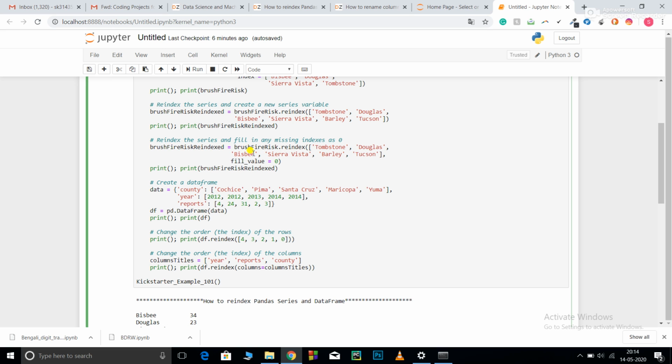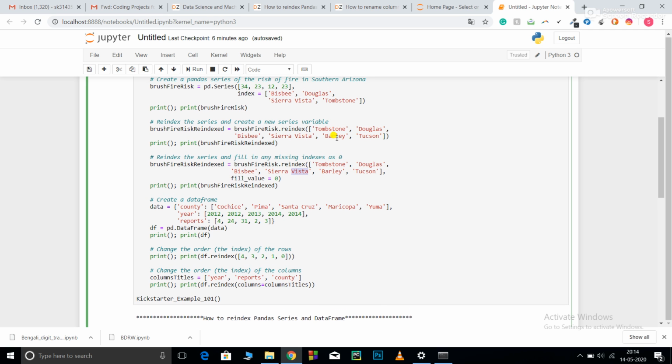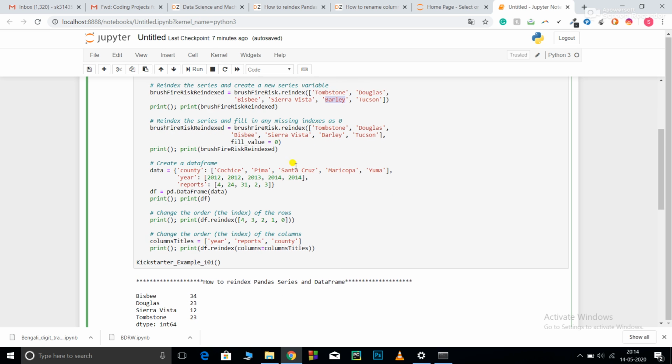In the third part, I have done the same thing, but rather than giving them NaN values, I have filled them with, sorry, I filled the missing index with 0. For example, Sierra Vista, you can see Barley is not present in brush fire risk, so this means NaN values will be provided to that. In order to avoid NaN values, I have given them 0 value by using fill_value 0.